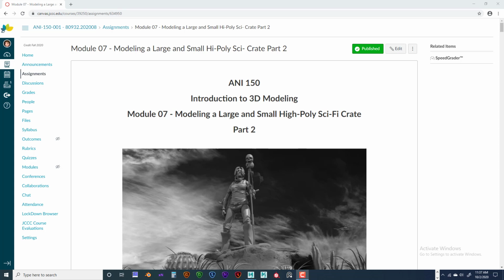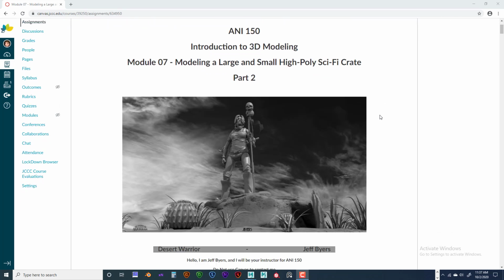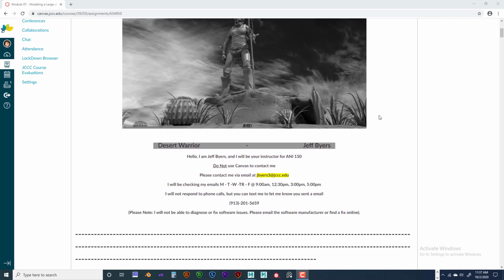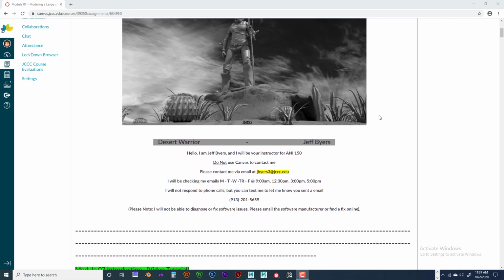We're going to continue with Part 2 with the large and small high poly sci-fi crate. We're going to go ahead and model the high poly now. We have the low poly of both.